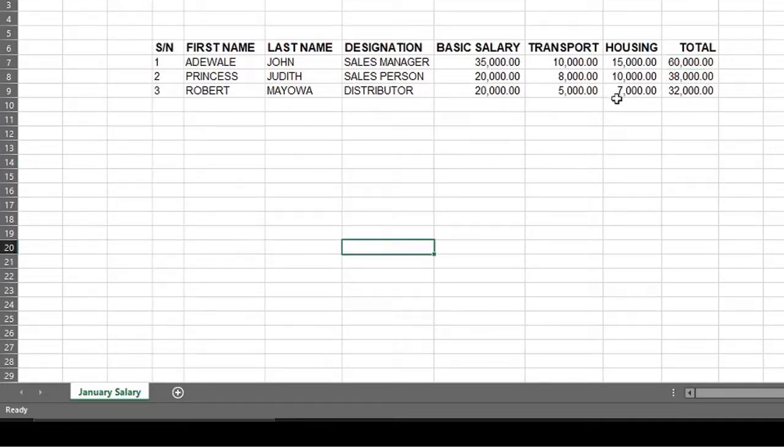We say Mr. Adewale John, we collect 6,000. We are paying Princess 38,000 and Robert 32,000 in January. But how much are we paying everybody? How much money are we paying everybody at the same time? What is the total cost of January salary to us? So we can have a total down here to know the total amount we are paying out. You can also have total for each of these elements. So at a glance, you say, oh, this is what I'm paying as basic salary for all 3 staff in January. So that means we need totals here.